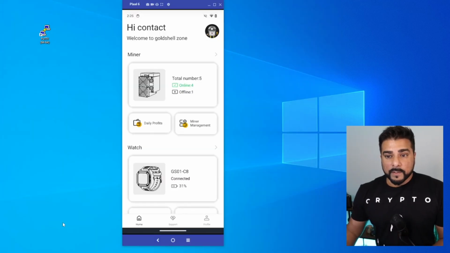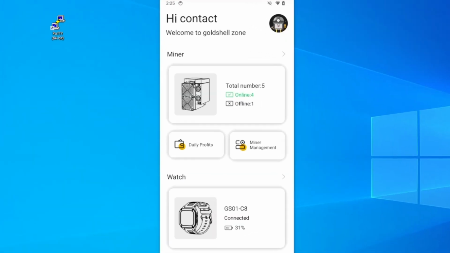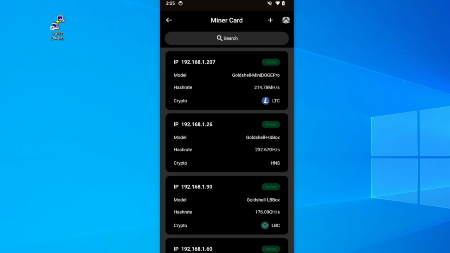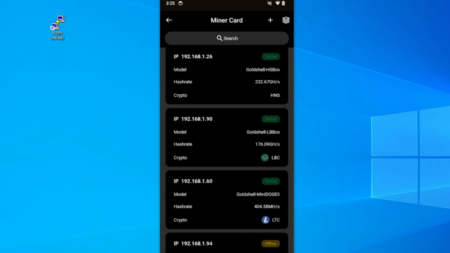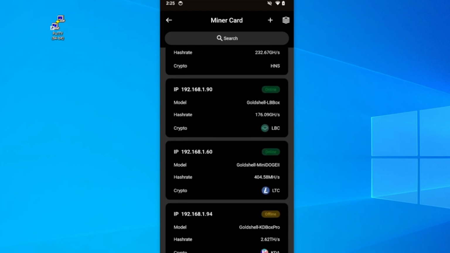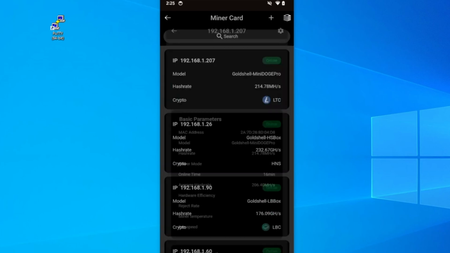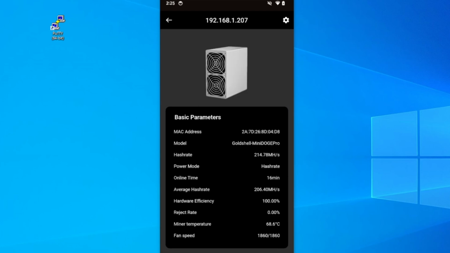Okay, so I've just logged into the Goldshell app. And you can see that we have the miner tool up here at the top. We just have to click on it, and it lets me know how many miners I have. You can see that I have five in total. Four are online, one's offline right now at the moment. It lets me know what my daily profits are right over here. And then if you go into miner management, you can see the miners that I have online. It gives you the status, the IP address, and everything related to it. So my KD Box Pro is offline right now. And then we can go over here. Here's the one I just updated. So Mini Doge Pro is selected, and it gives you all the information about it.